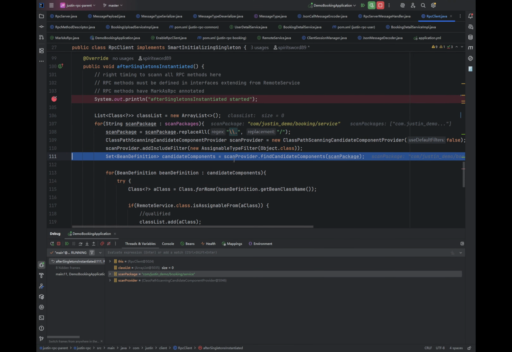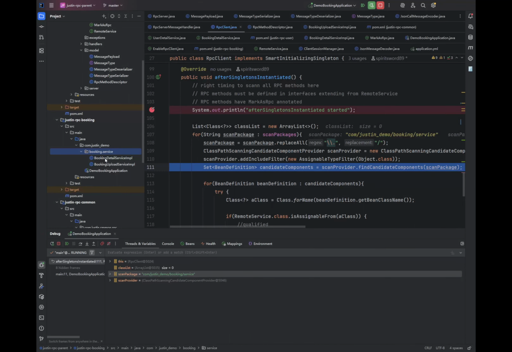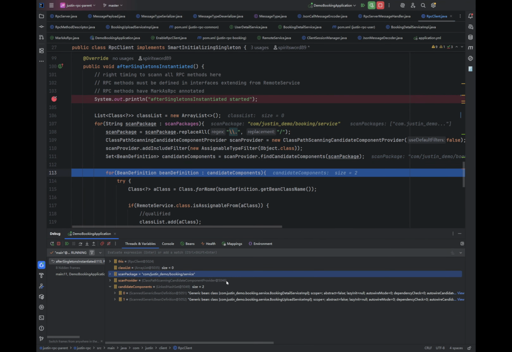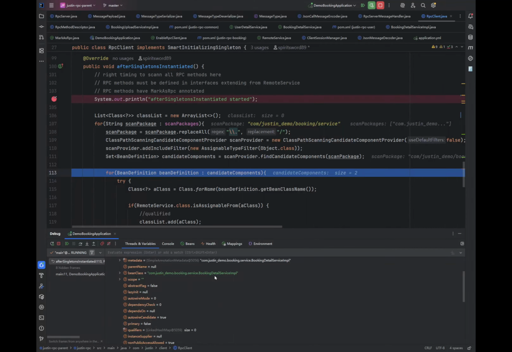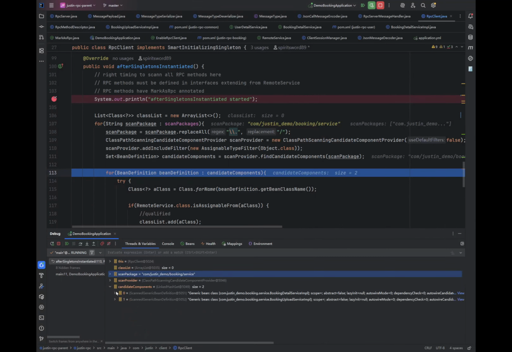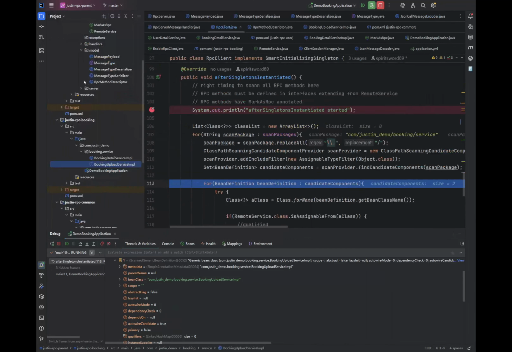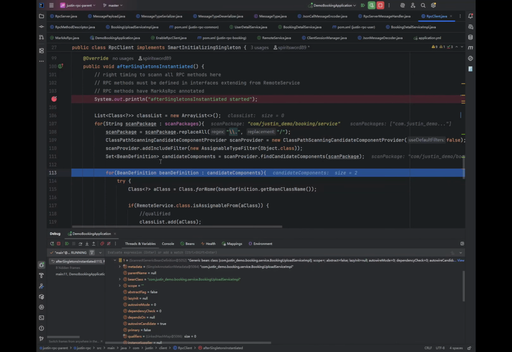Now, after this method is called, find candidate components is called. Theoretically, we can find two classes. Okay, let's see. Now, two, right? One is the BookingDetailServiceImpl. How about the other? The other is BookingUploadServiceImpl. Yes, exactly. Now we successfully scanned two classes out.